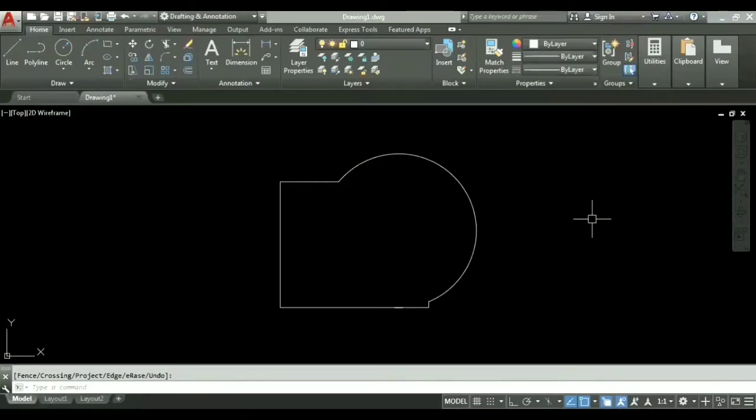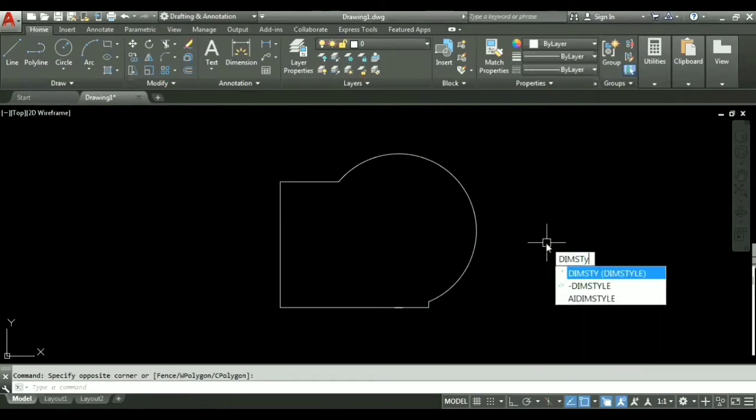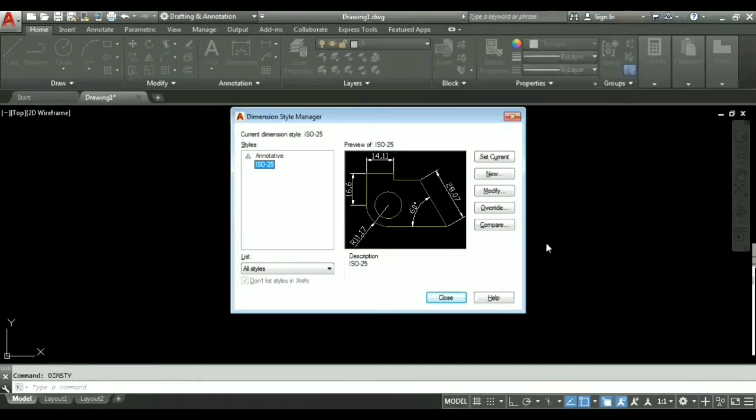In today's session, we are going to see how we can change our dimension style. For that, the command is DIMSTYLE. I will enter DIMSTYLE and press enter. This will open the Dimension Style Manager box. As you can see on the screen, we have two basic dimension styles, Annotative and ISO-25.